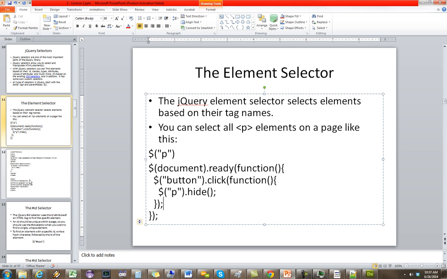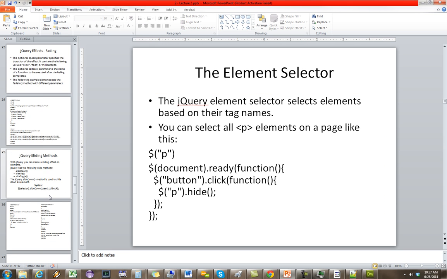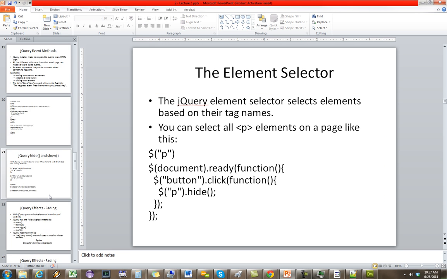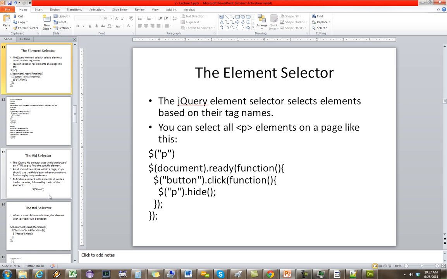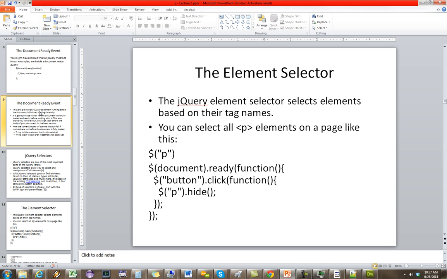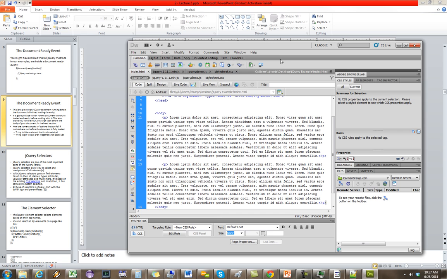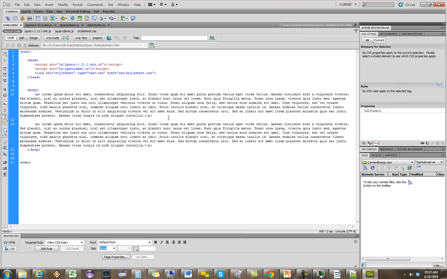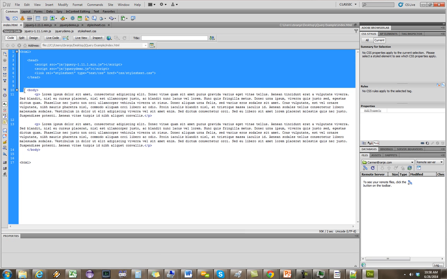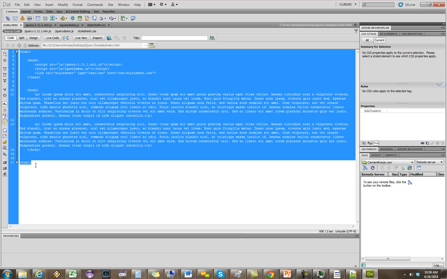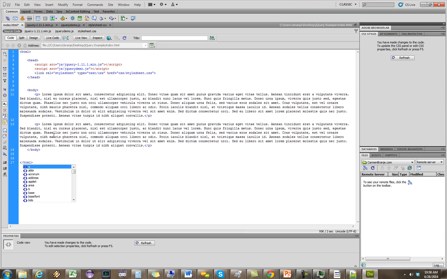But the first thing we have to do before we get to that, I don't think I have a slide on the ready function. Oh, here we go. So remember I said when our page loads, it loads from the top down, right? Basically it'll load jQuery, and then it will go into this file.